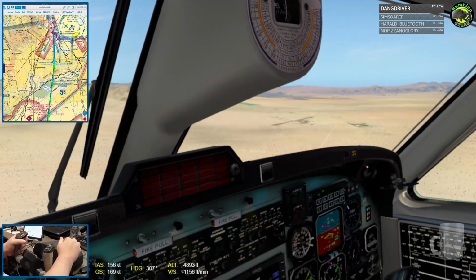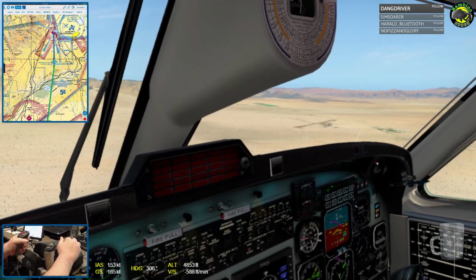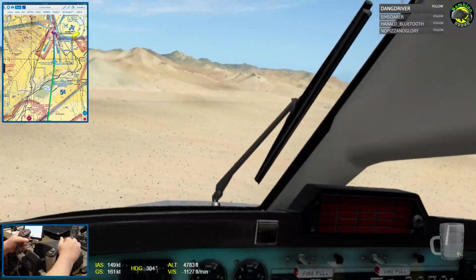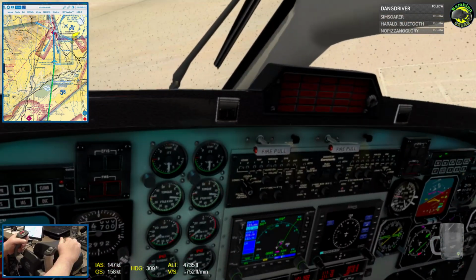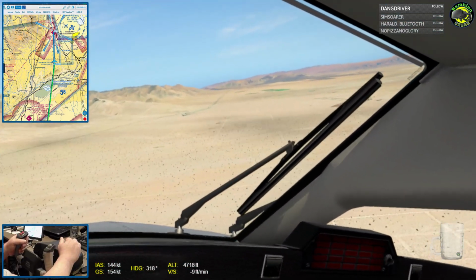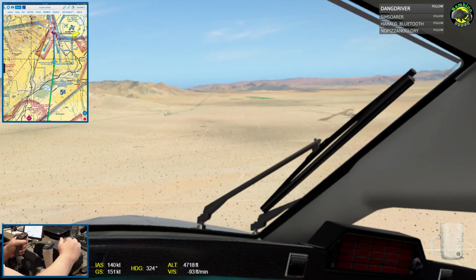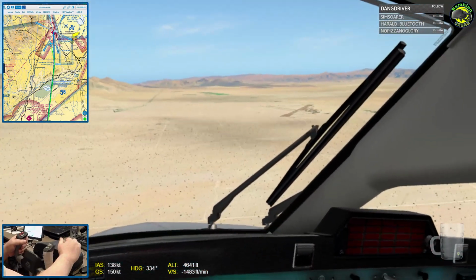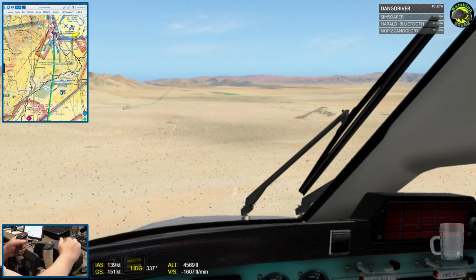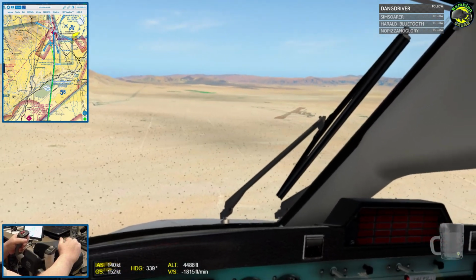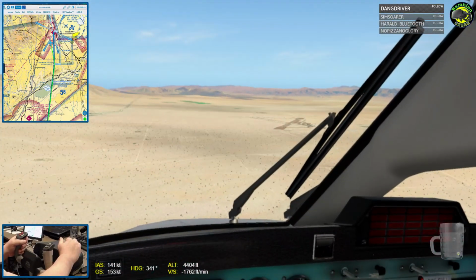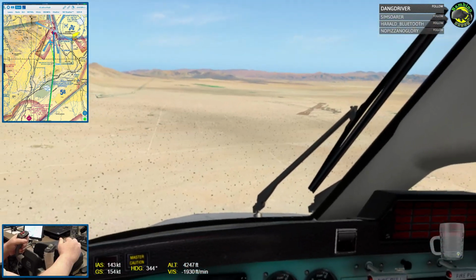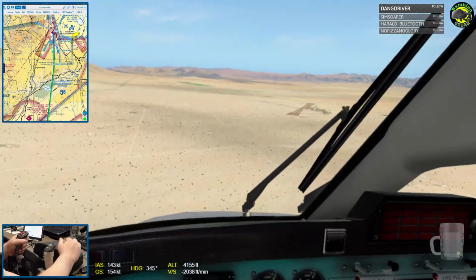Flaps to full. Coming down pretty quick, but I'm sure the passengers are probably throwing up in their bags right now. It's the only airport out here, so it must be the one. Got a major angle of descent here. Getting down to 14.